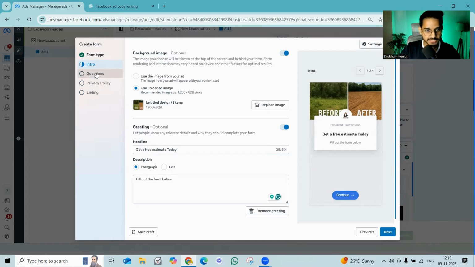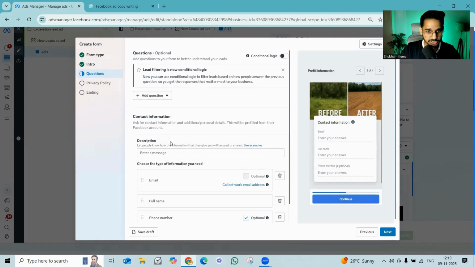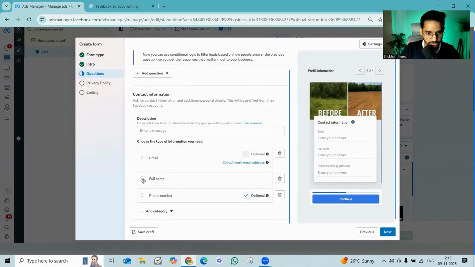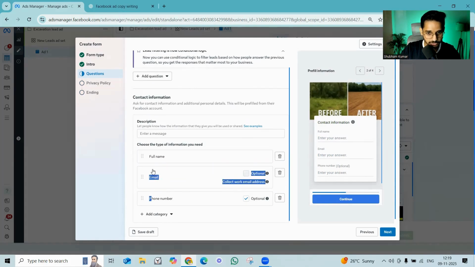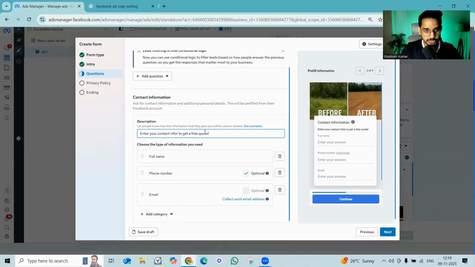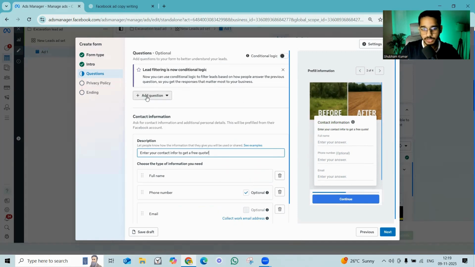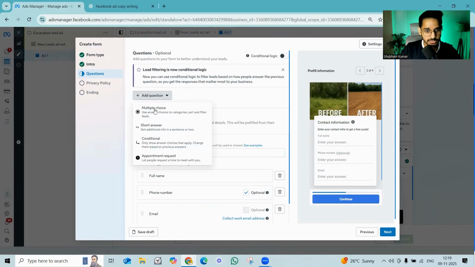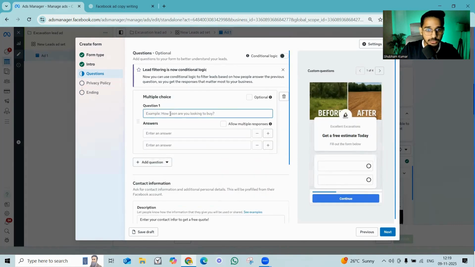Then you go to the next section, which is the questions. This is where you can ask for the contact details like name, email, phone number. Make sure you adjust it properly and give it a description, which is: Enter your contact info to get a free quote. Things like that could be a description. If you want to ask any more information, you can click on Add Question and choose the multiple choice option. Let's say you want to ask what service are you looking for.